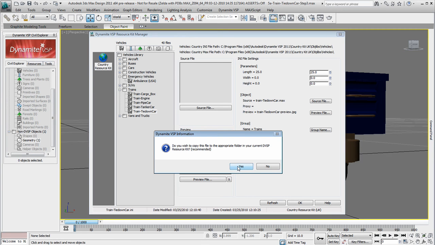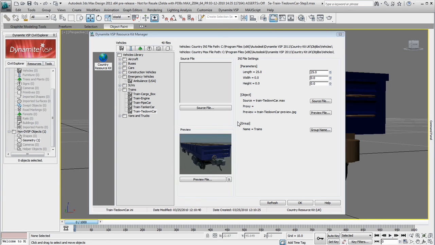So it's going to be copied and now part of your Dynamite VSP library. You can choose not to do that, but there's a chance that you might delete the file along the way or later on. So yes, you want to copy it to the resource kit, so then you have it forever for all the other projects. I'm going to say no because I have loaded this file already before.